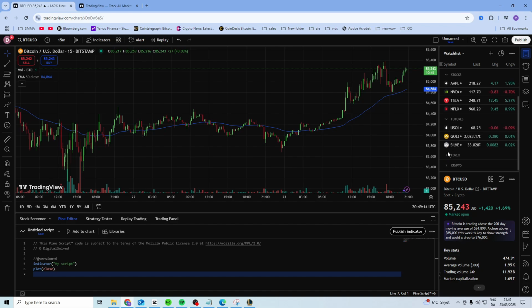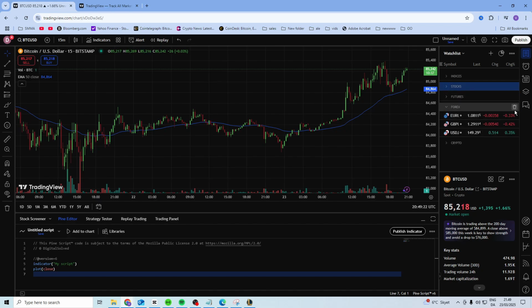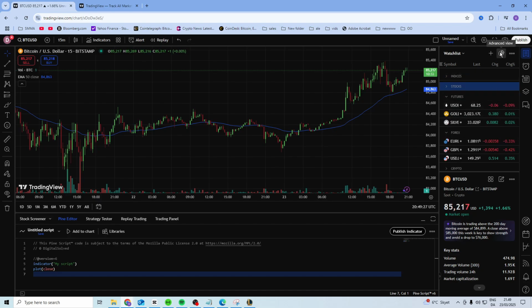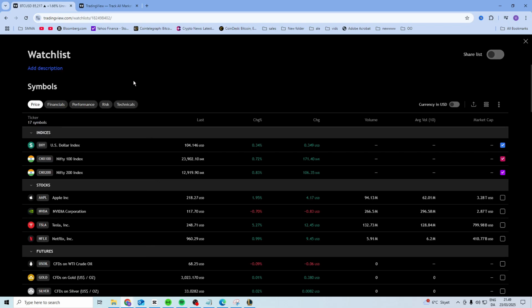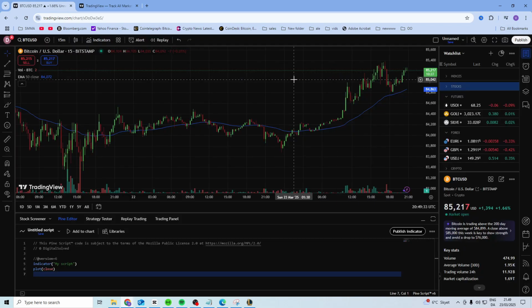Now you can see I have futures, Forex, crypto, stocks, and my indices. And you can do this like this. If you want, you can delete it. You can remove them from in here if there's some you don't want. And you can also go over to the advanced view, which is going to put it up like this. So that is basically how you can do it, guys.